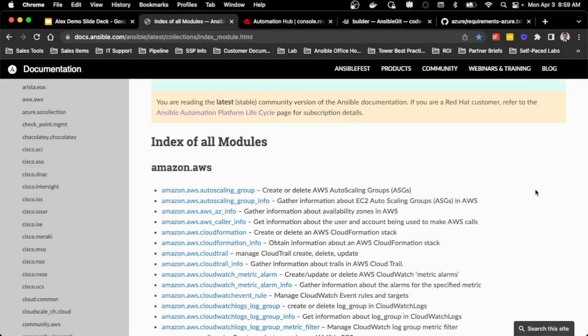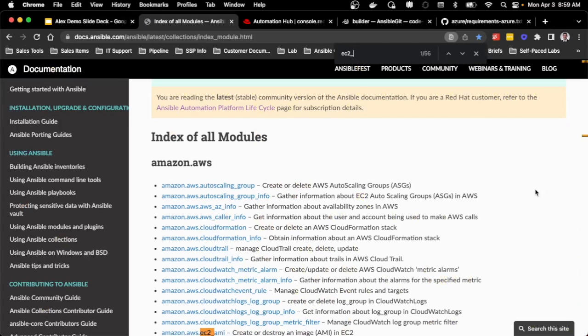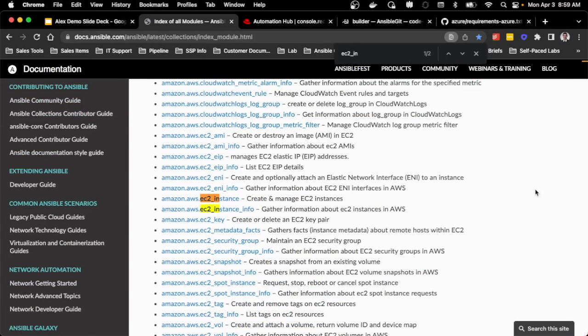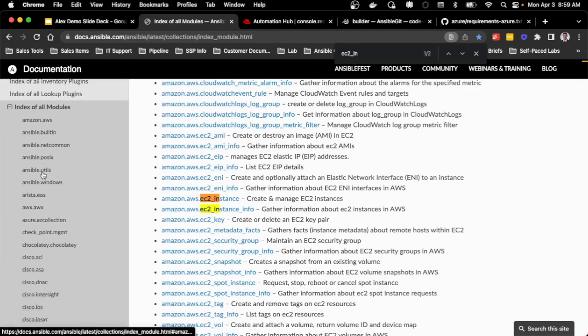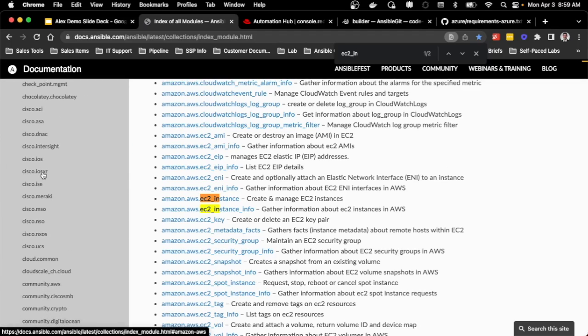It doesn't have some of the supported ones just based on naming conventions, but I can look for the EC2 instance module and figure out that it's part of the Amazon.aws collection. So a very easy, quick way to find exactly what collections modules live in. And if I want, I can just look at the different collections themselves and find the most common collections and have a very easy way.